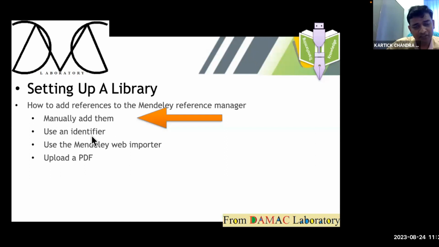Use an identifier. That means there are different numbers available for a particular document. You can use that identifier in your library to search it online, and the information available online or on the internet will be fetched and added into your library. Use the Mendeley web importer, that I will show you, by the plugin button of your browser, and upload a PDF file. If you have a PDF file on your desktop, you can directly upload it. So let's look at them one by one.